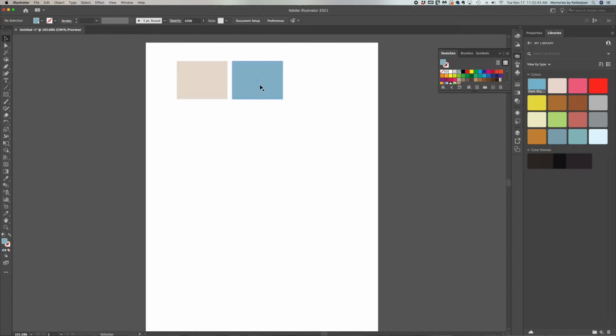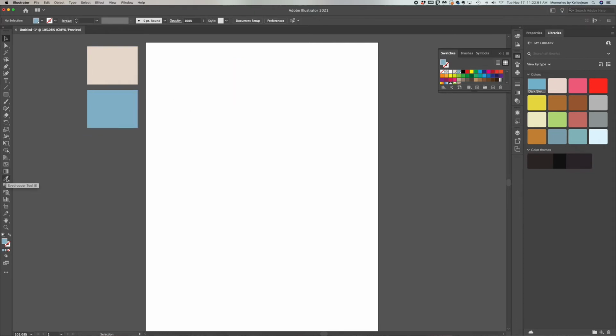Okay, perfect. So we have those. Since those are our two main colors, we can just save these little swatches over here. And then if we ever need to copy them, we can use the eyedropper tool to select them. A little hack from a graphic designer, I know. Okay, so let's get started.